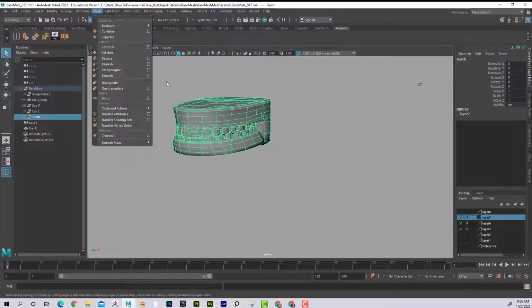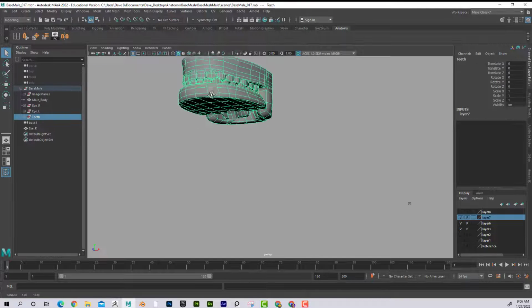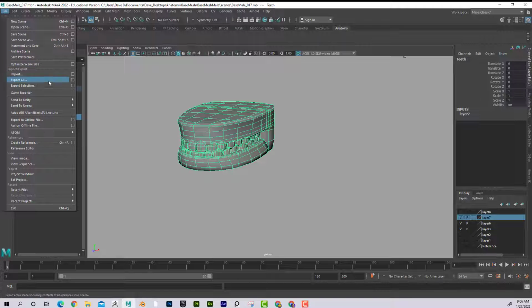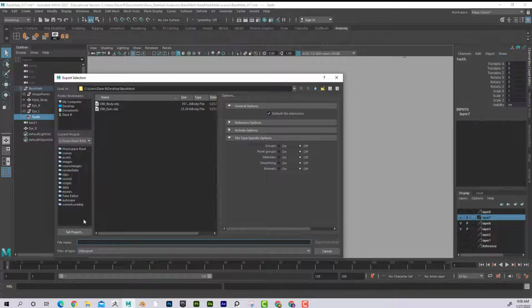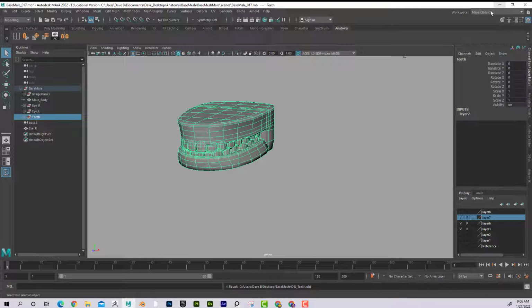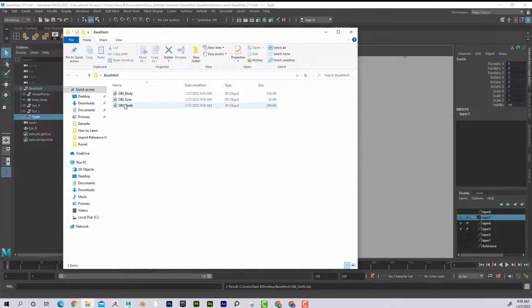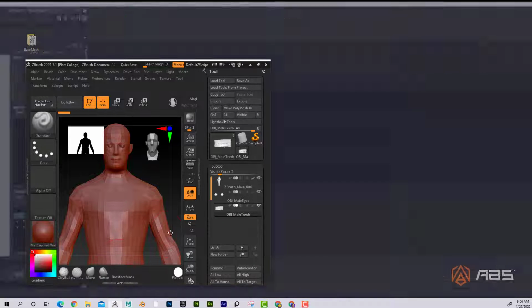Let's look at if I don't combine it, if I just select the group instead. Now I'm going to go File, Export Selection, and call that OBJ underscore teeth. Save that as an OBJ, all of that off, and hit Export Selection. Great. Now I should have my three OBJ files right here. There they are. Now, the trick is how to bring that into ZBrush.